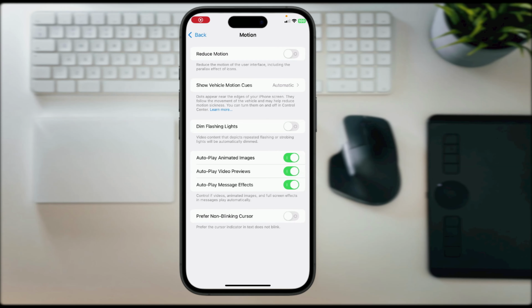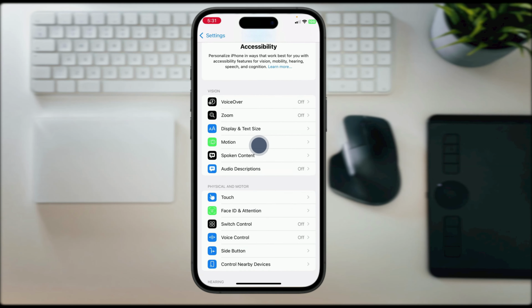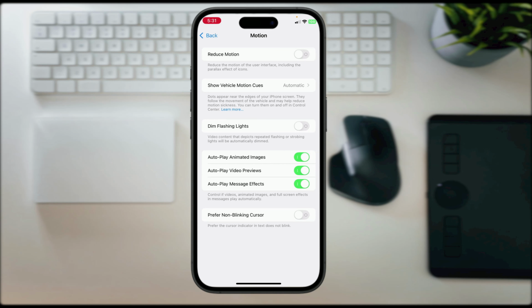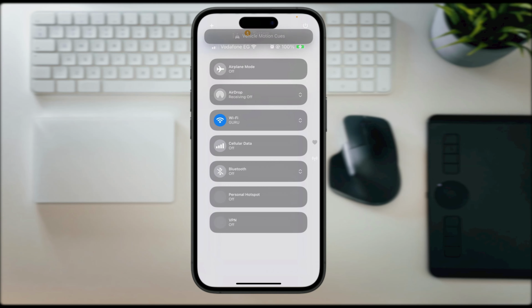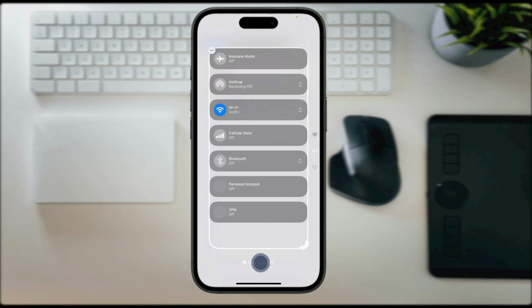A new feature worth checking out is motion cues, which helps prevent motion sickness while using your iPhone in a car. Go to Settings, Accessibility, scroll down to Motion. And toggle on Show Vehicle Motion Cues. This uses visual tricks to offset vehicle motion. I suggest setting it to automatic so the iPhone detects when you're in a moving vehicle. You can even add this as a shortcut to your control center. Swipe down from the top right to open the control gallery, tap the plus icon, and search for motion cues to add it.